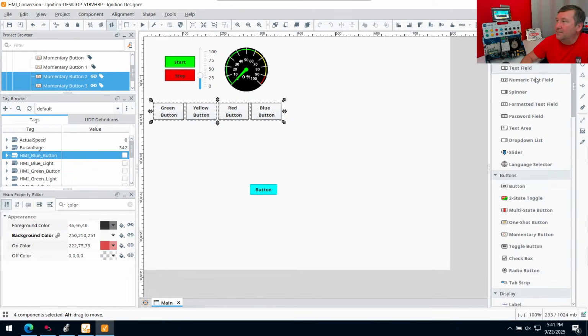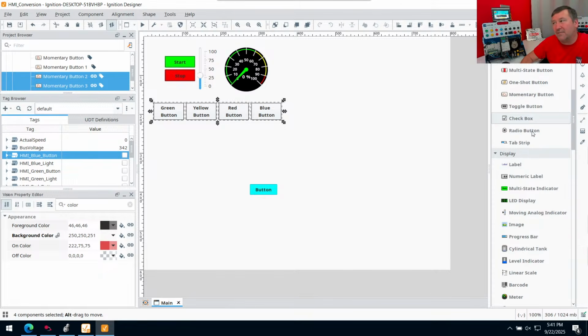So let's go over here. Now, notice we can use the filter, but they're also in categories. We have an input category. We have a button category. Well, in this case, I want to display something. And we could do a numeric display, but in this, I want to do just a general label. We're going to drop a label in here.